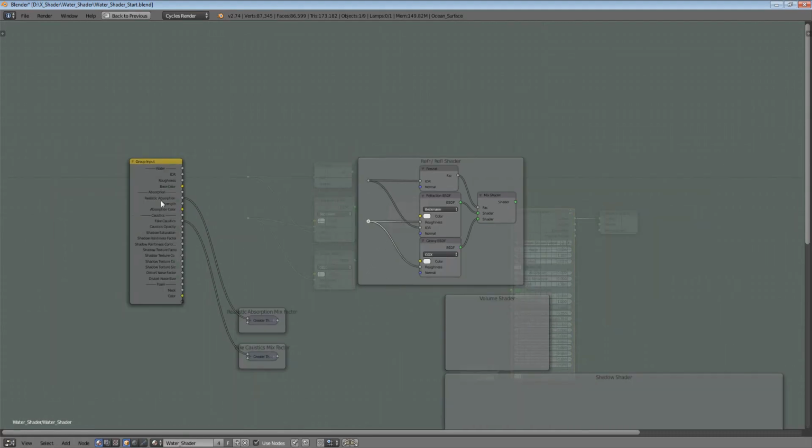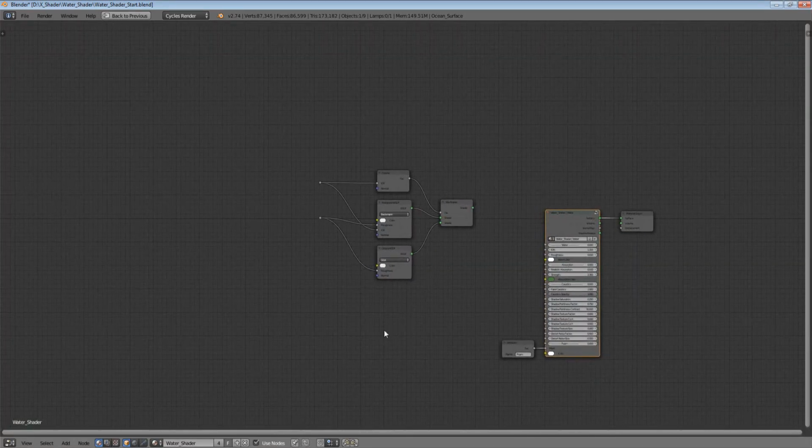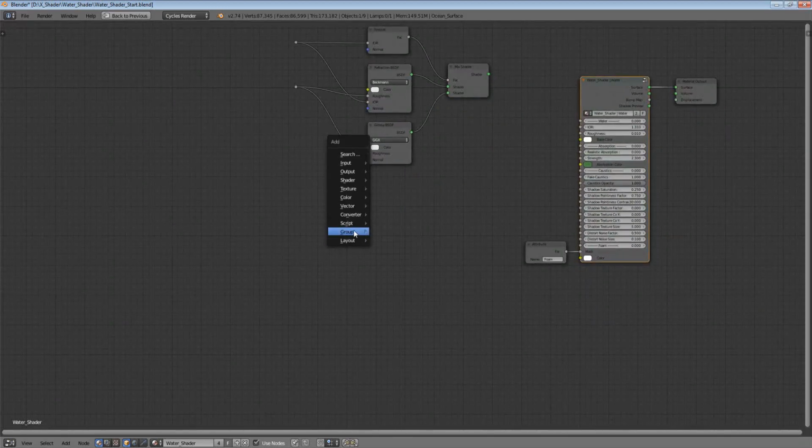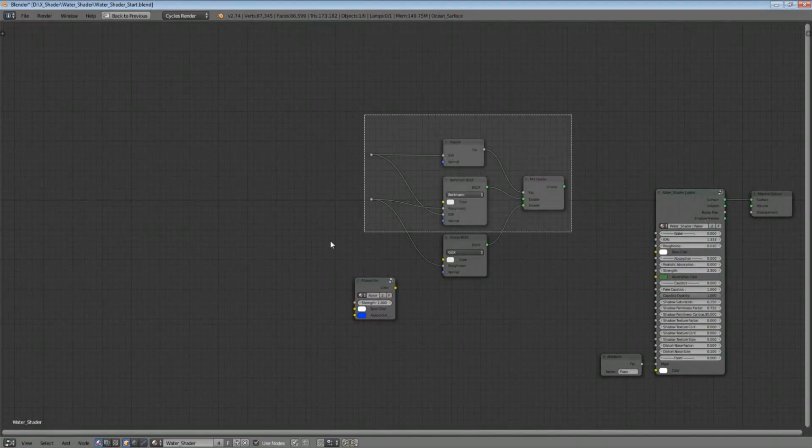Okay, so the next thing we're gonna do is create our absorption shader. If you've ever seen Cycles tutorials about fake absorption or about a glass shader, you've probably seen this node setup, so I've already created it. So just go to groups and then absorption. And then you have your absorption shader right here.